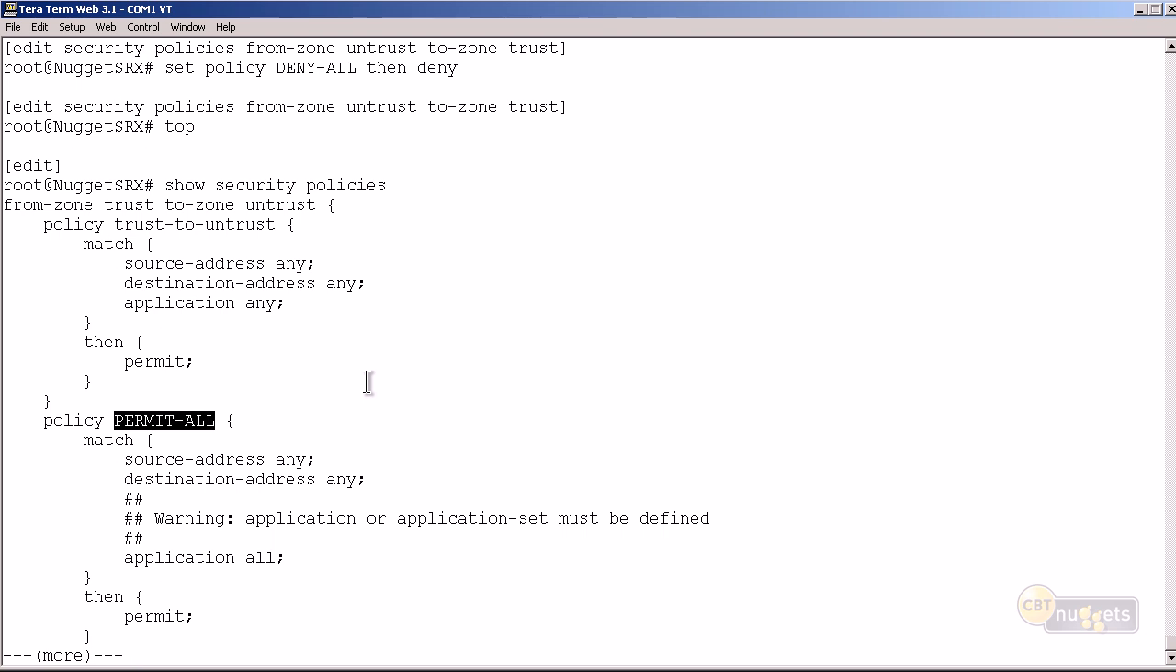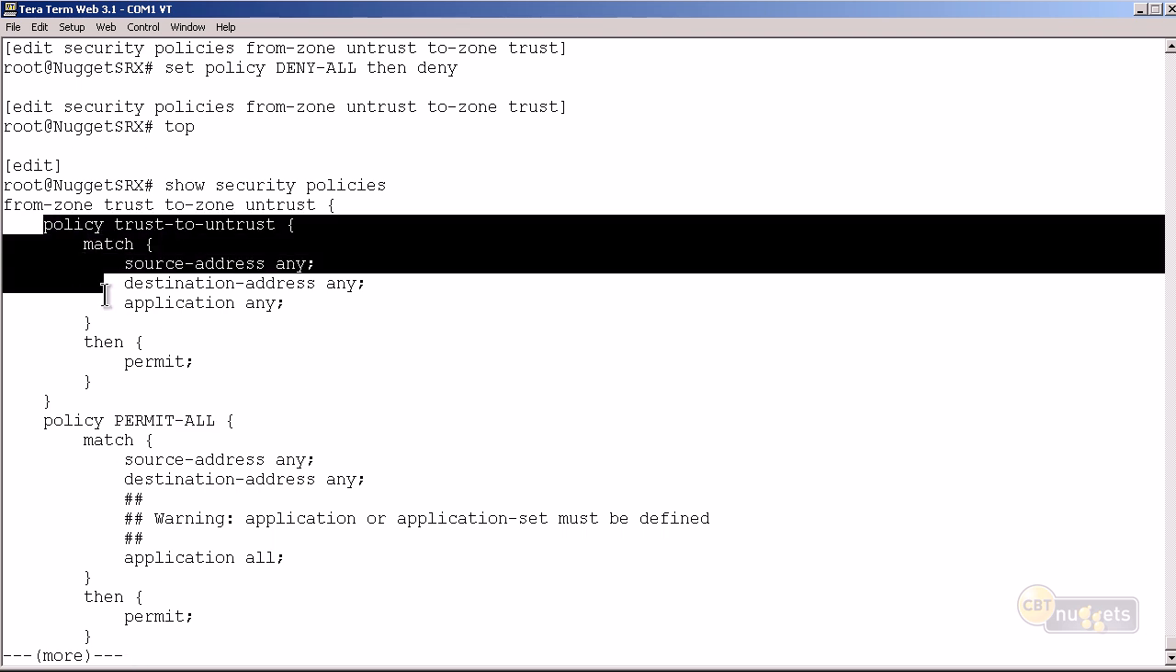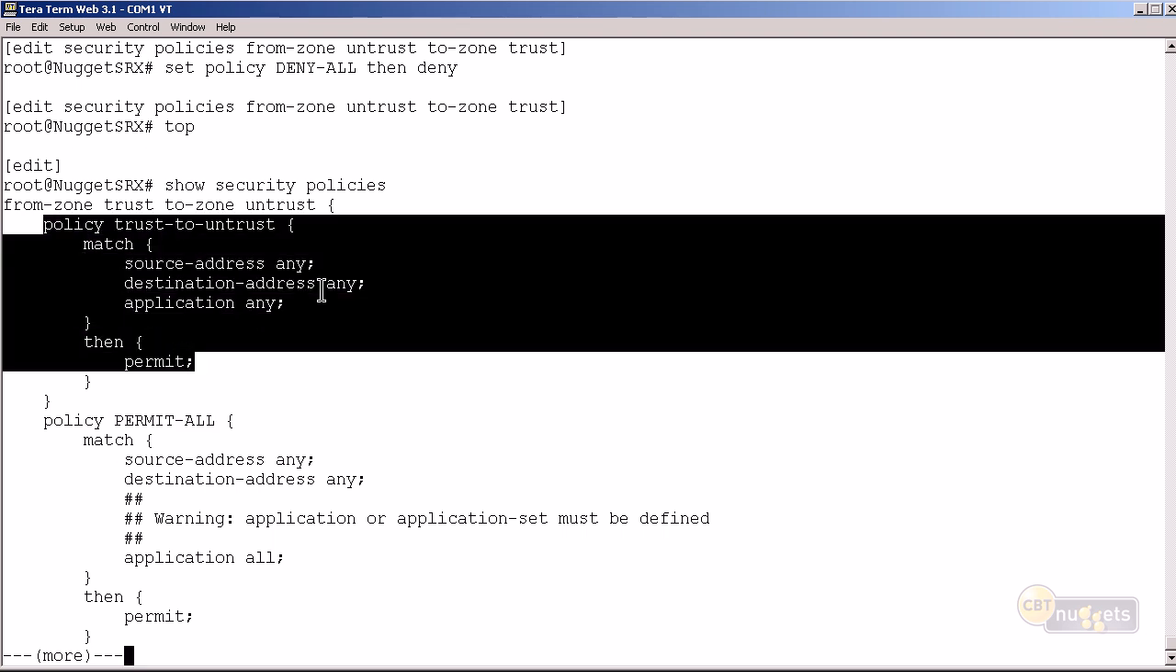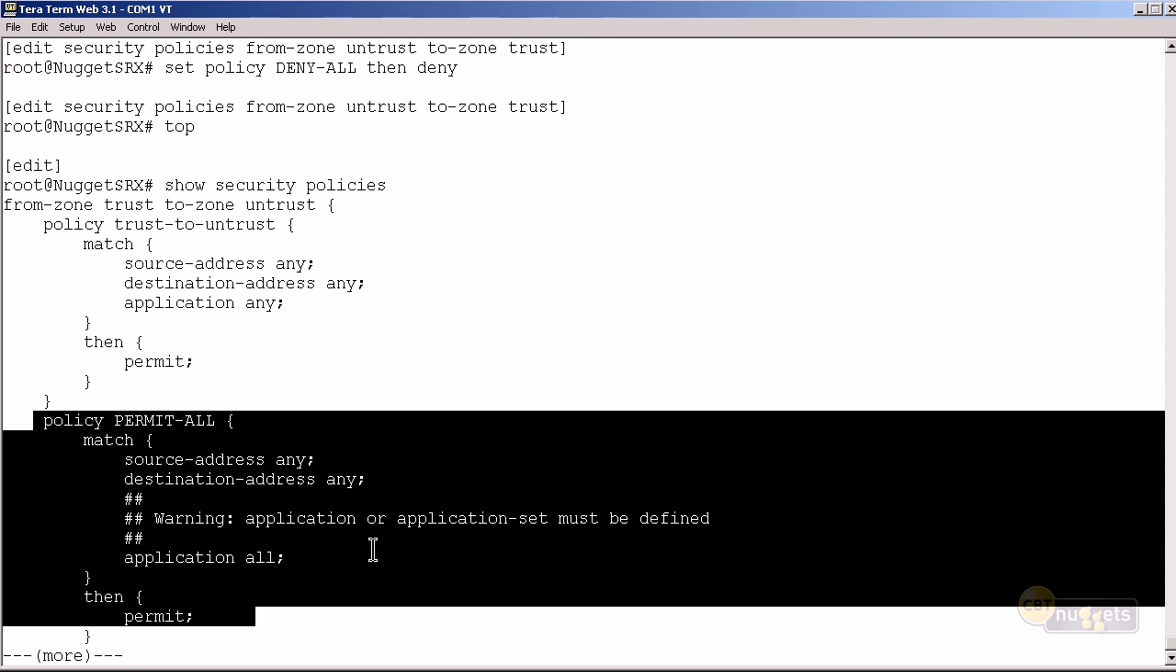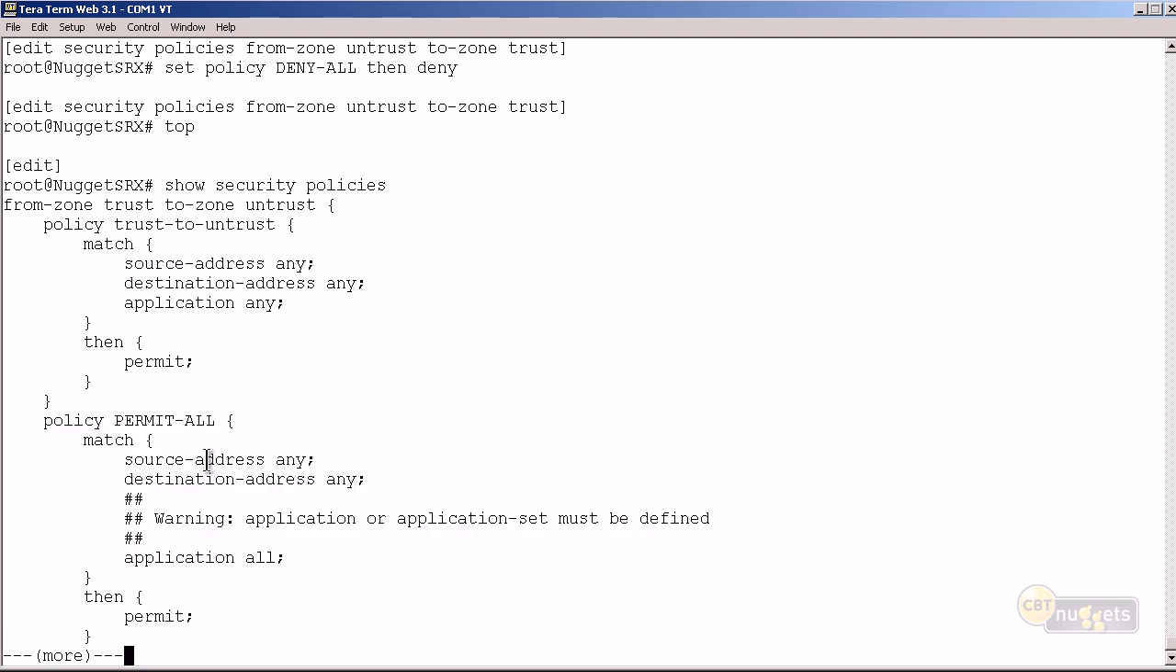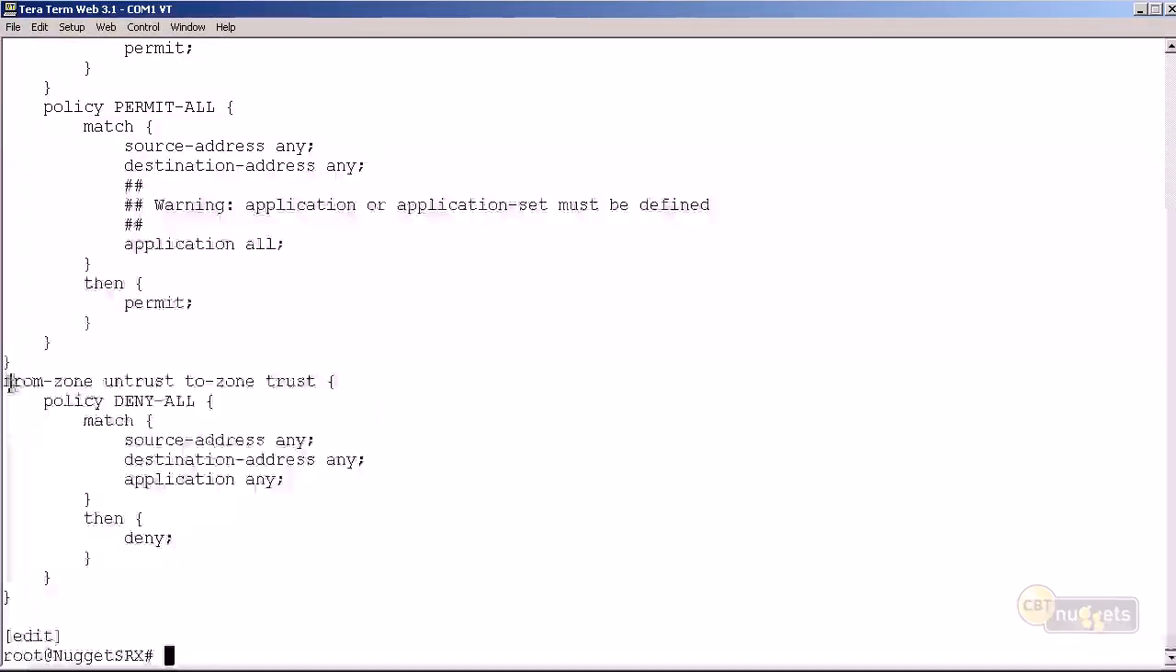Now, this is not going to be a problem because basically this one's going to match, right? Because it's any permit. This one's not even going to be in play, okay? So if there was something that I was trying to do in here explicitly, it wouldn't be affected. So in order to make this user-defined policy active, I need to go ahead and delete this trust to untrust policy, which I'm going to do here in a second. Now here you can see my from zone untrust to zone trust.